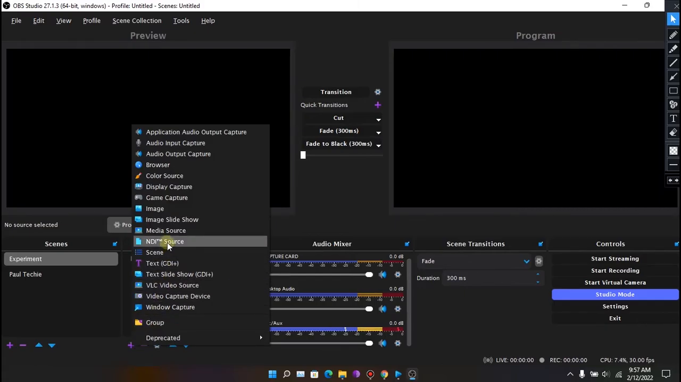If you did not install the NewTek NDI plugin for OBS, you won't be able to see this NDI source here. So first you need to install the NDI plugin for OBS, which I've also dropped the link in the description below, and you'll be able to see the NDI source right here, like the one you are seeing on my screen.